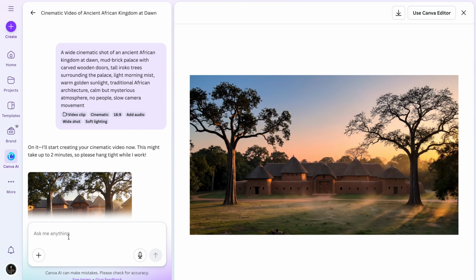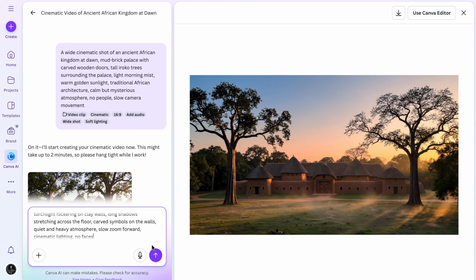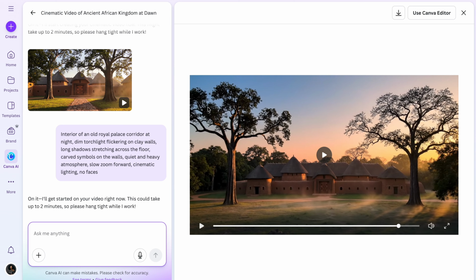So we're going to just come back here, paste it, and enter. Alright, so while we are waiting for that to generate, let's read the script together. What we're expecting Canva to generate for us is a background video with the interior of an old royal palace corridor at night, dim torchlight flickering on clay walls, long shadows stretching across the floor, carved symbols on the wall, quiet and heavy atmosphere, slow zoom forward, cinematic lighting, and no faces.